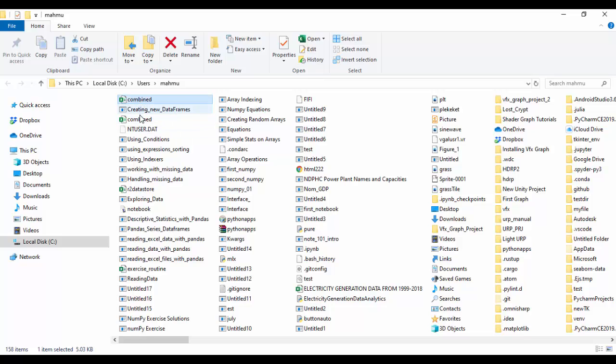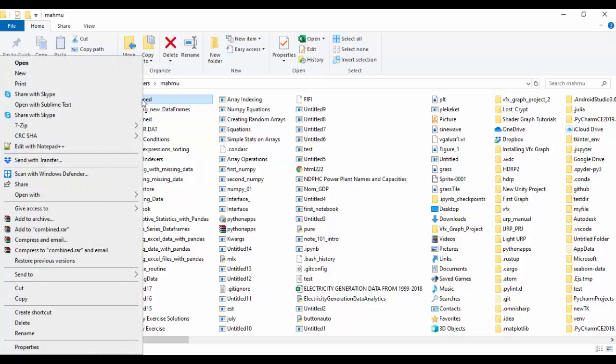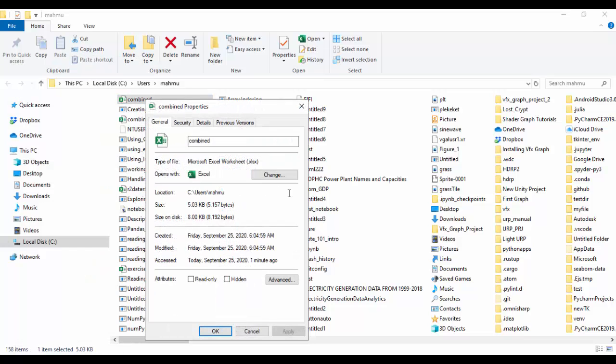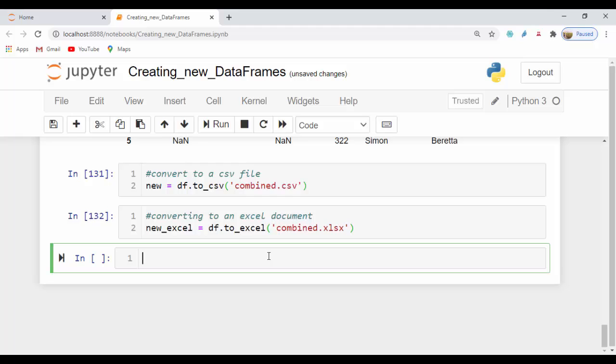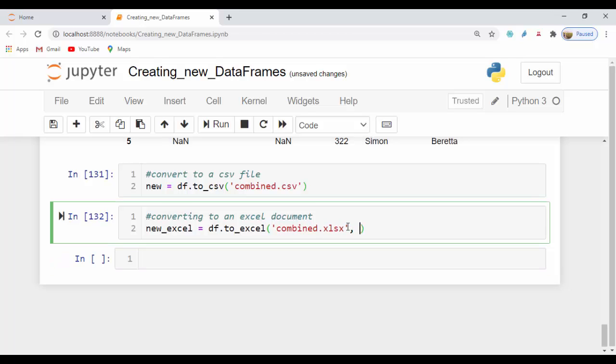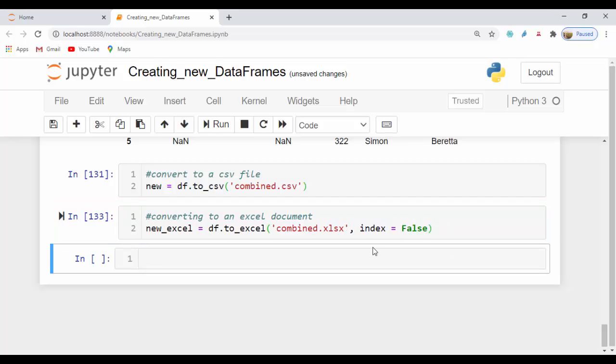And we actually have one called combined. This is actually the Excel file. Let's go ahead and look at the properties. So this is the XLSX worksheet, which is actually an Excel file. So this is the CSV file, and that's the Excel file. Which is great. So we can also convert this into a TXT file. And if we want to get rid of the index, we can just pass an argument called index, and we'll set that to false. So this is not going to create those indexes.